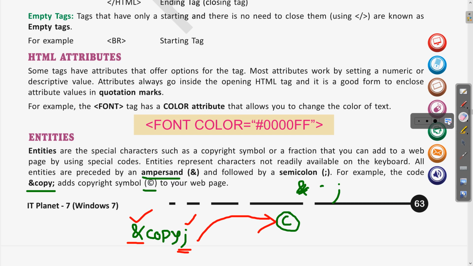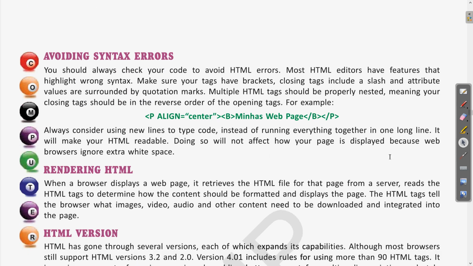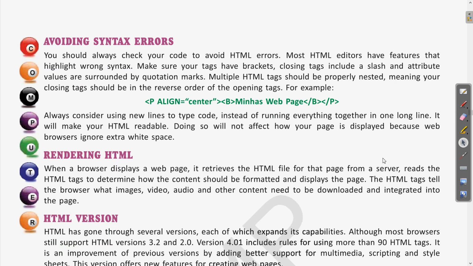Now coming to the next, that is how to avoid syntax error. So what are errors and syntax error? Basically, when we write the HTML program in any text editor, it may happen that we have not written the program in a proper manner. Because of some mistake, some errors appear in the program. These errors are called syntax errors.